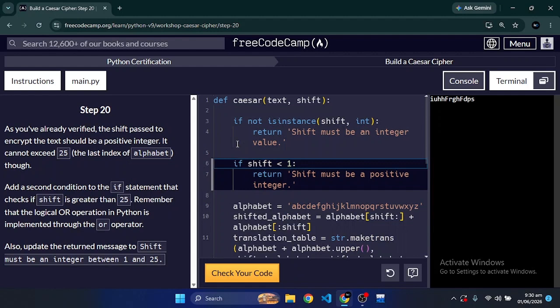So step number 20 is, we also have to include another condition, that the string should not exceed the length 25. So not shift, it's, so not the length of the string, it's that shift should not be given a value greater than 25.